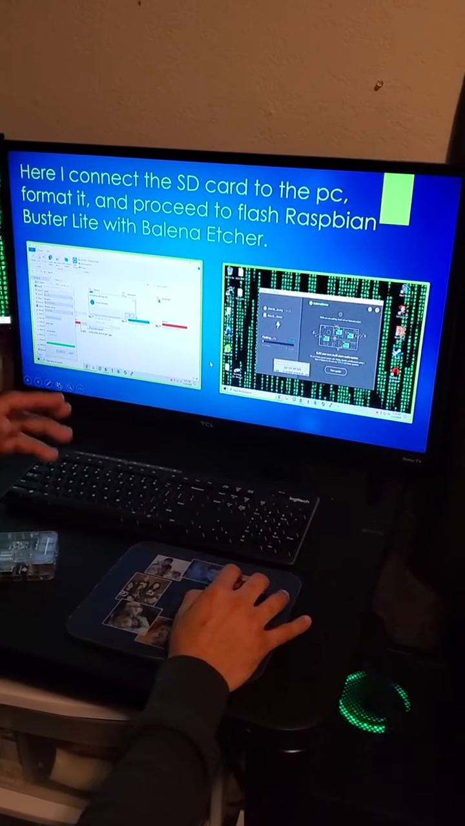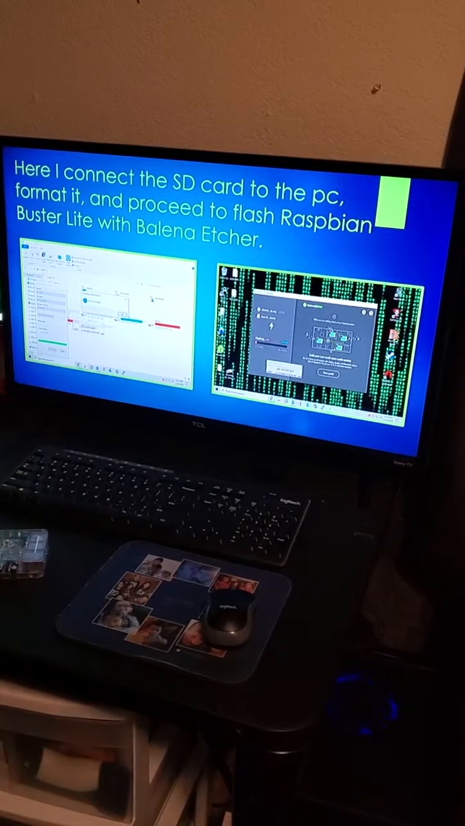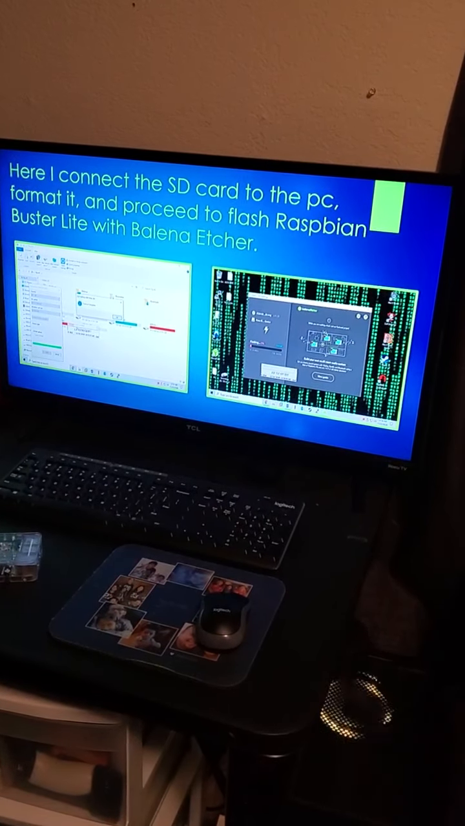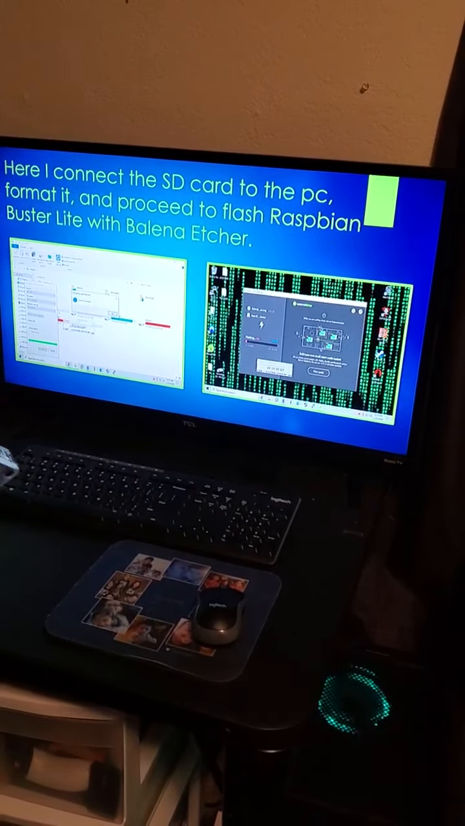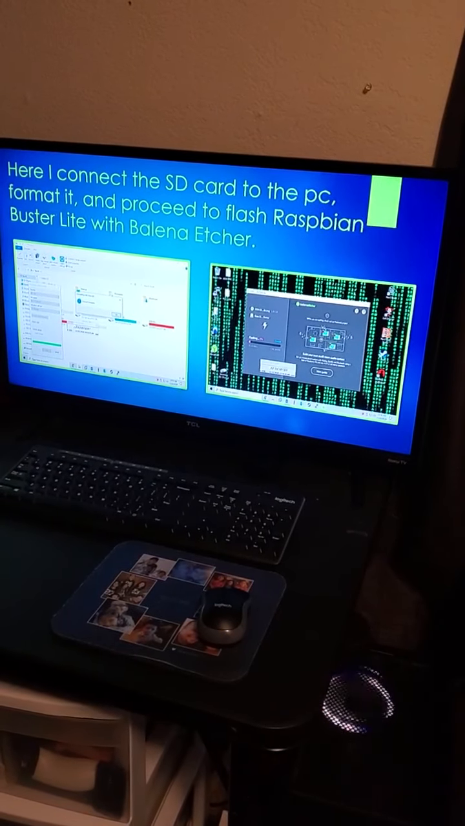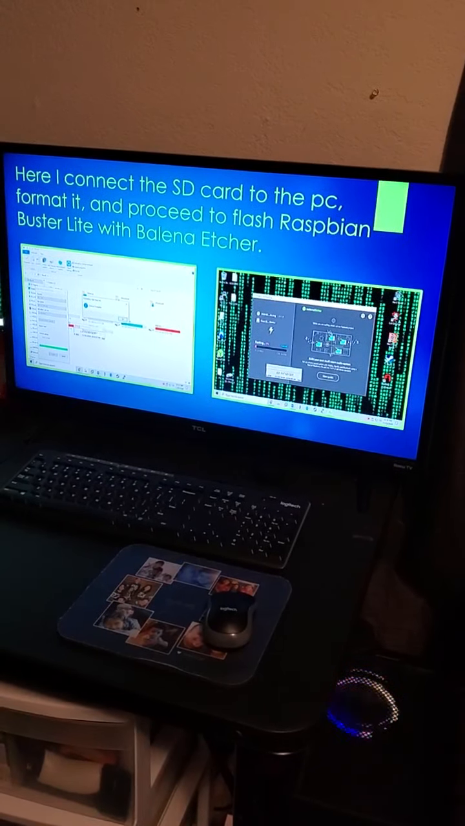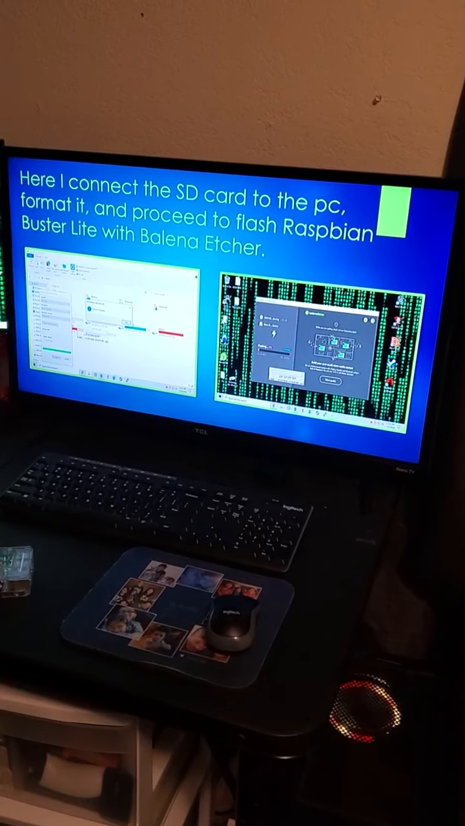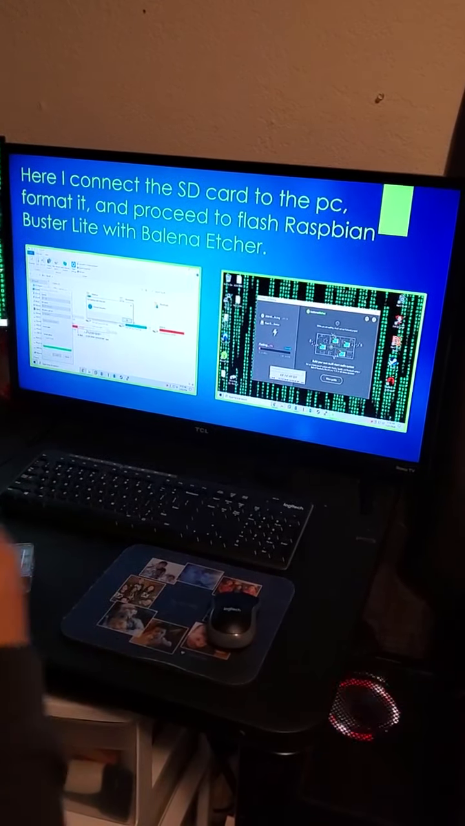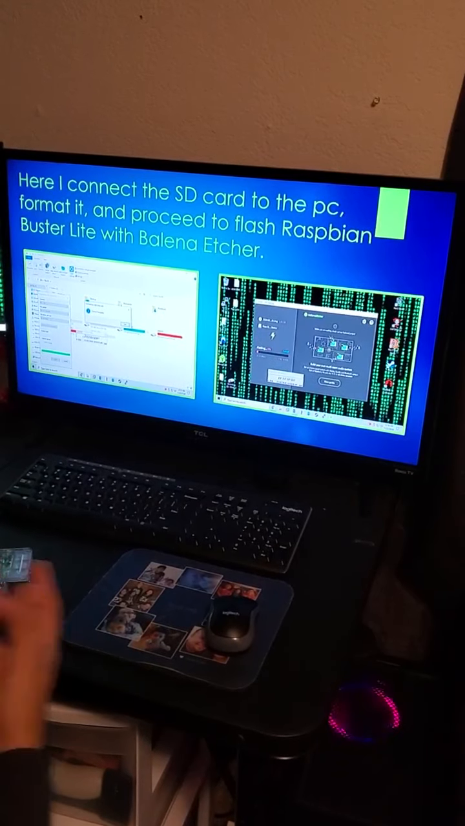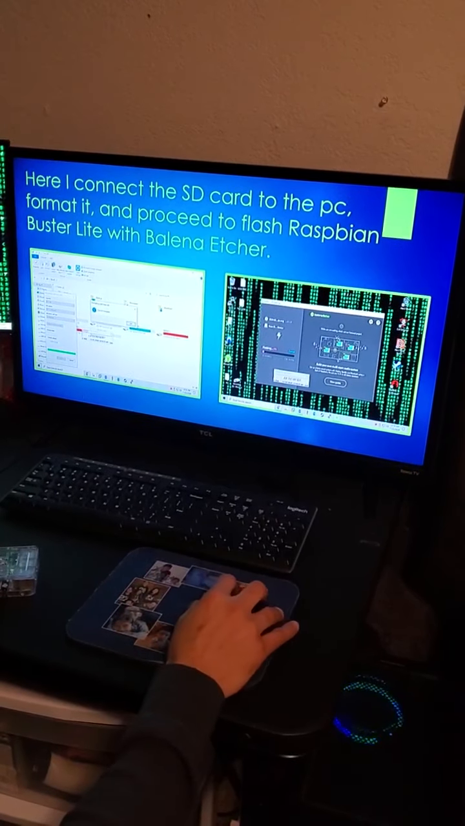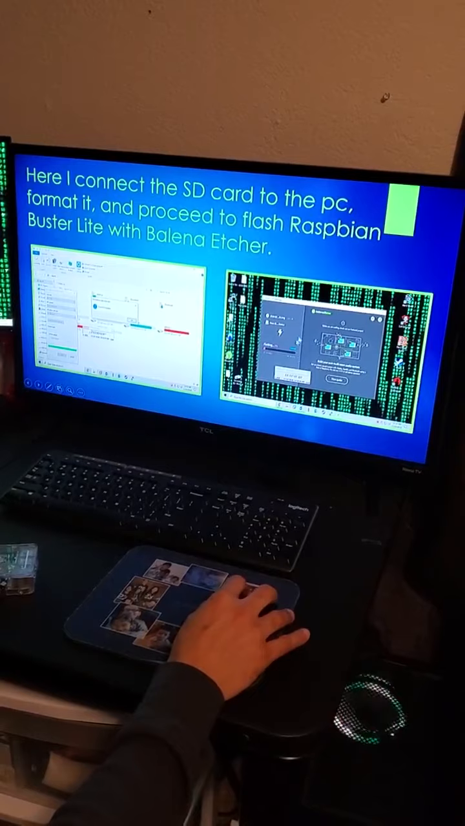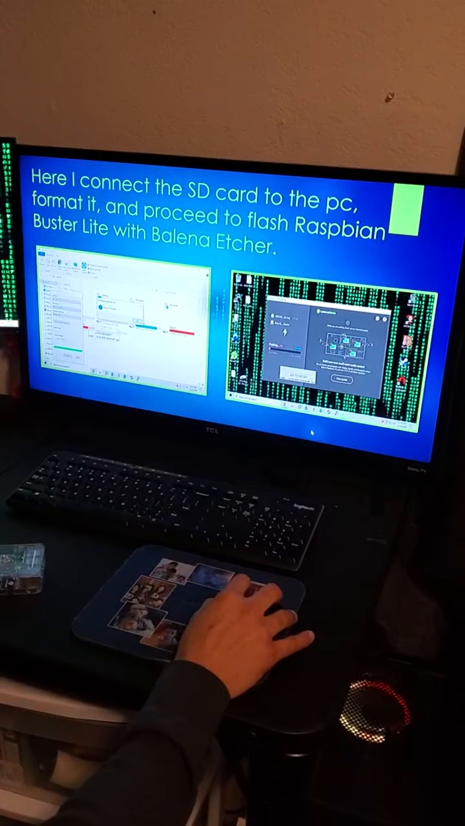So here I went ahead and showed a couple of the steps of what I had to do to get this ready. When I plug this in, I will be showing it, but we'll be demonstrating the completed project and not the steps I took to get here. So I'll go real quick through this. I plugged in the SD card, I formatted it, and I proceeded to flash Raspbian Buster Lite as seen in here. This is Balena Etcher in action.